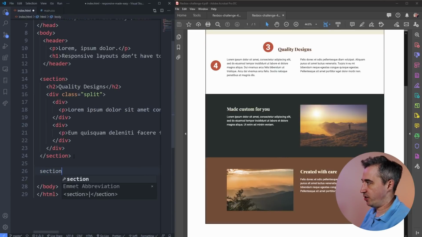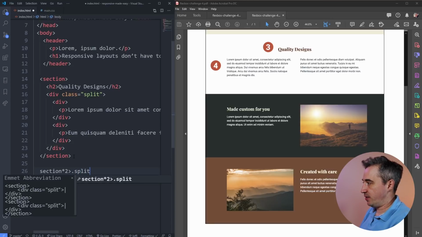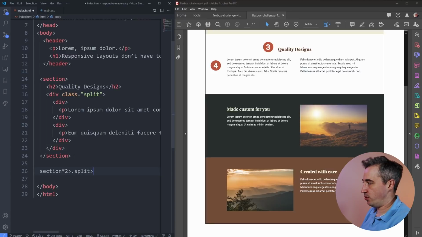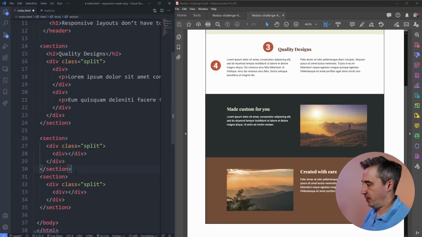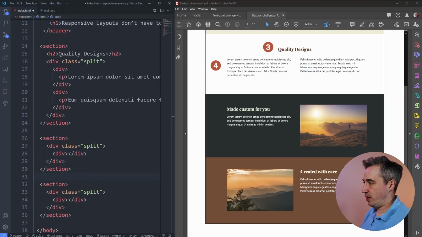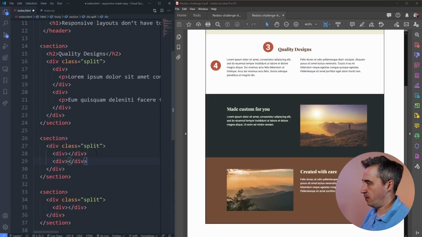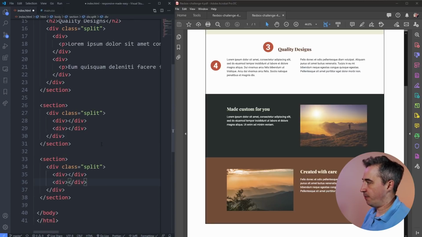And now these next two ones are actually very, very similar. I can come and say section. So actually, because they're so similar, why don't we do section times 2? Inside each one of the sections, we have a class of split. And inside my split, we will do 2 divs. And let's just hit tab and see what that gives us. So I have this one here and this one here. So then whoops, I made a mistake along the way, but that's okay. We can just duplicate that line. And I can duplicate that line there.